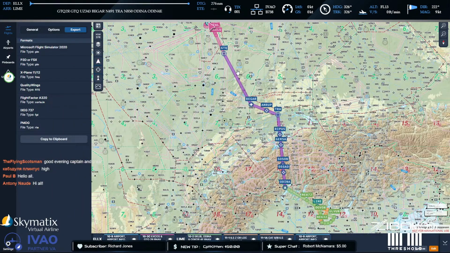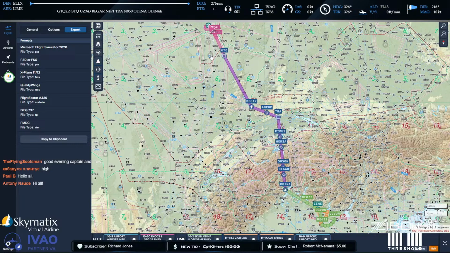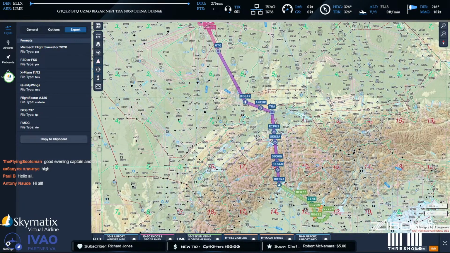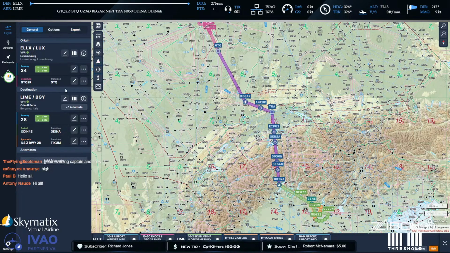Right, so let's start with the basics. This is the route. It's from Luxembourg down to Bergamo. The reason this route is taken is it consists of a SID with a transition, and also an arrival with a transition, as well as an approach with a transition. So this was what Zibo and I were busy testing in the previous portion of this evening on our side.